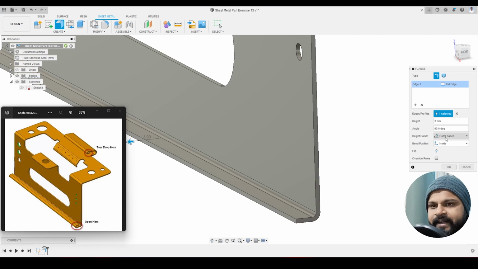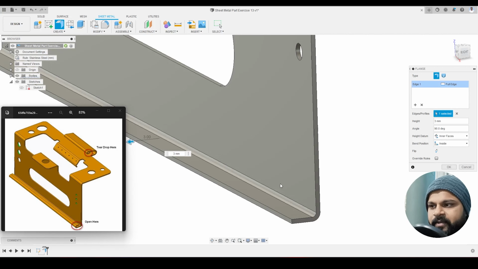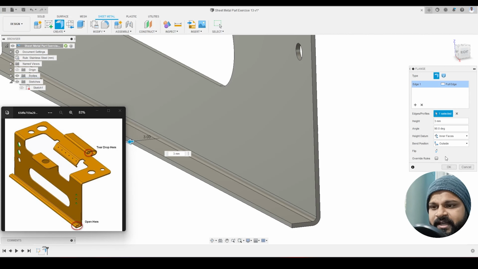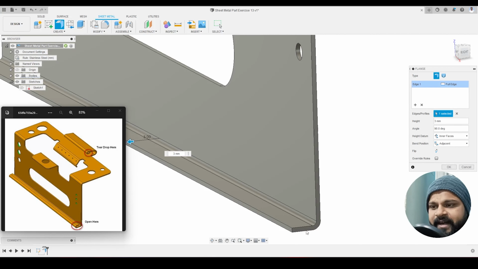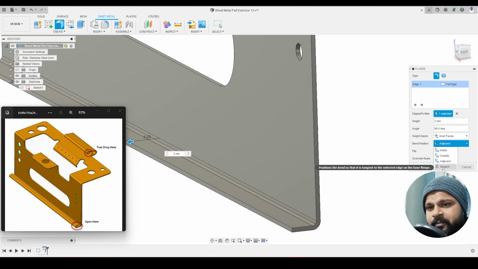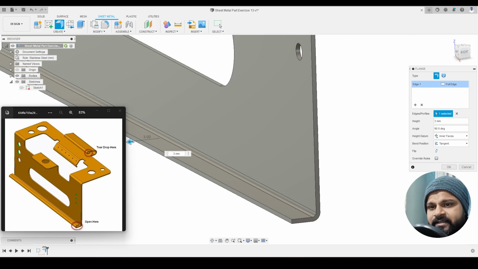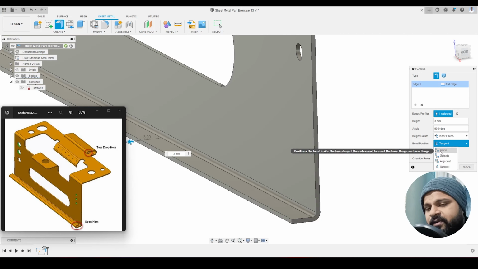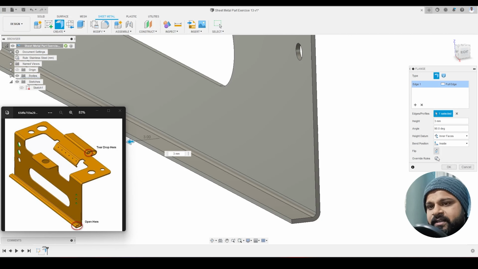And then the height datum. If I change this to here, you can see how things will orient. It will not be visible right now because the height datum will not work here, but the bend position will. Right now the bend position is completely inside, and if I change that to outside, it will update like this. And if I make it adjacent, it will move a little bit further. Tangent is a little different.